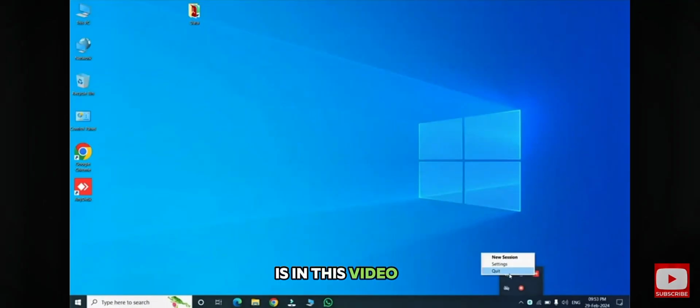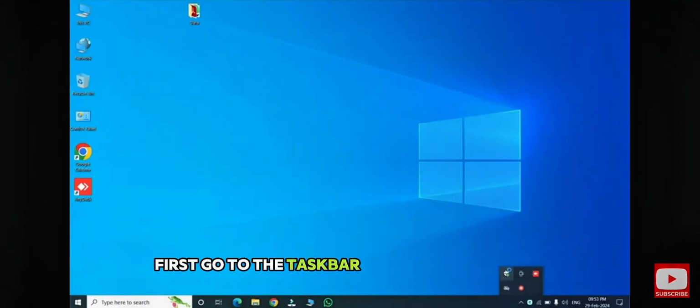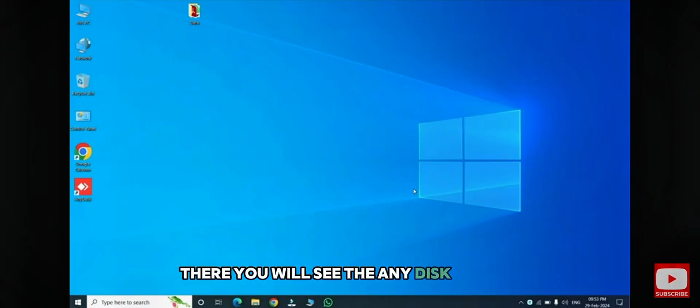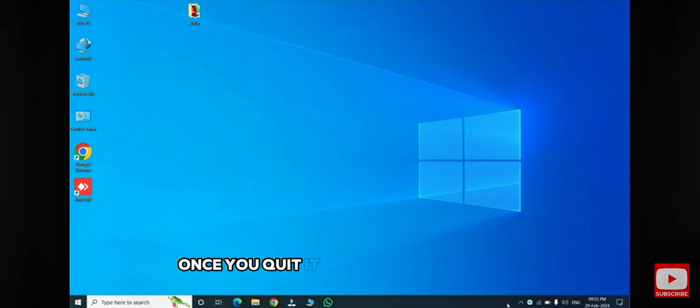In this video, first go to the taskbar at the bottom of your screen. There you will see the AnyDesk icon. Right click on it and select quit. Once you quit it, AnyDesk will close properly.